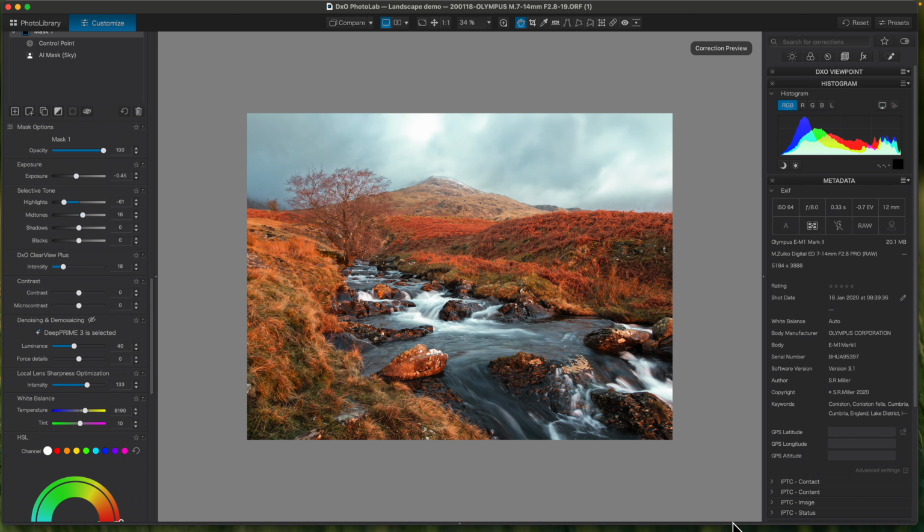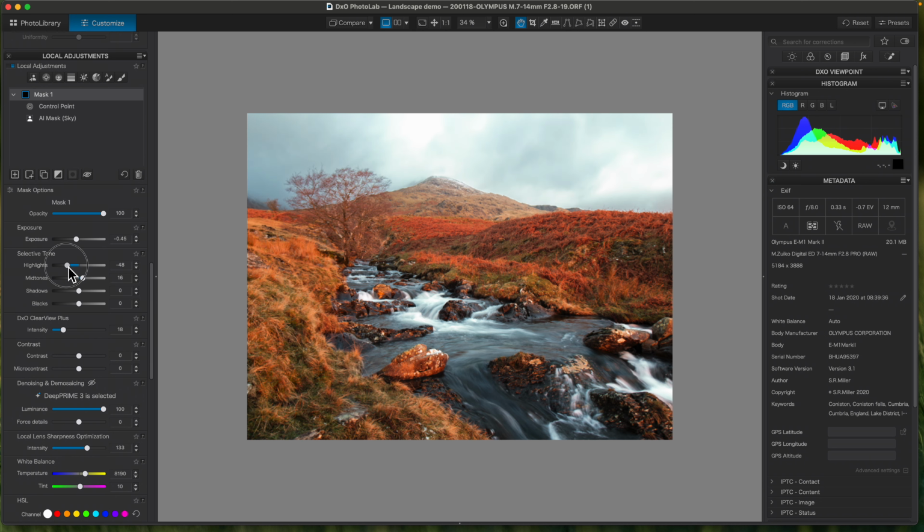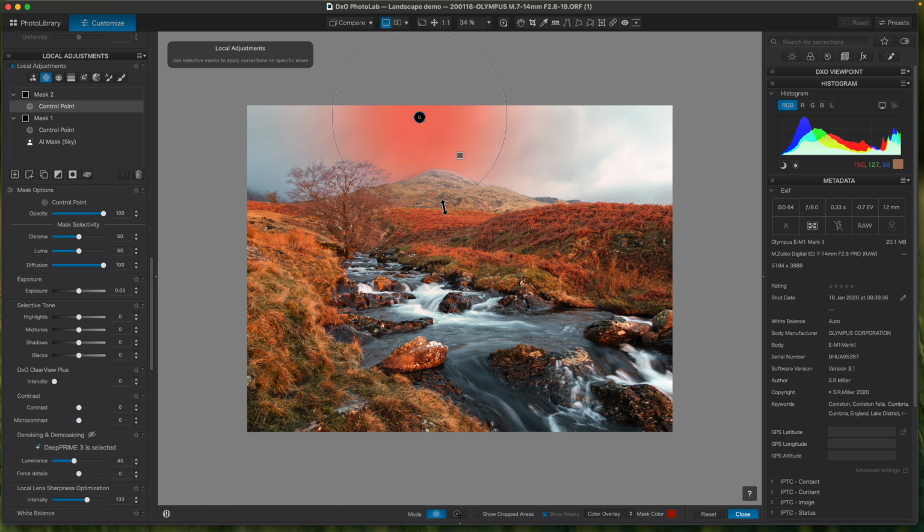Let's have a look. See, that's looking quite nice. Still got a bright spot up there. Might have gone a little bit too far on that mask. So I will just knock. Don't want to go too far. I just don't like this bright spot up here, so I might actually do another mask and just use a control point for that bit of the sky. Highlights, that's looking better.